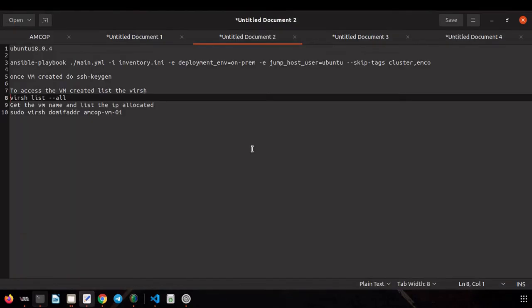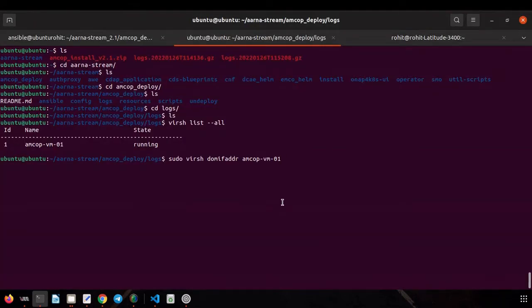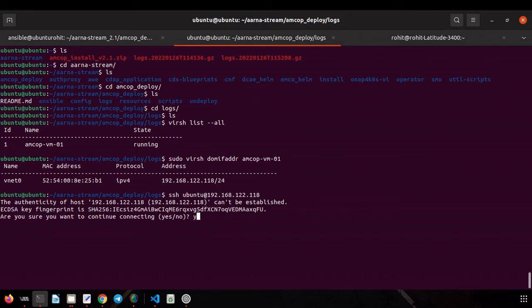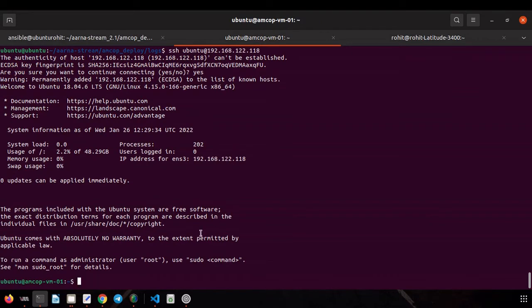So let's find the IP of this VM. Now we have the IP. Let's do the SSH here. SSH ubuntu@ the IP. Okay, now we are inside the VM.